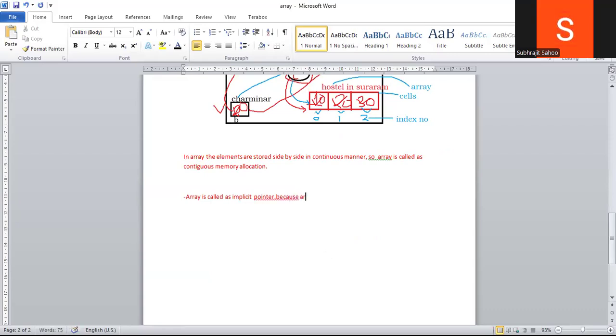Because the array variable holds the base address, or base cell address, or starting cell address. That's why it is called an implicit pointer. Very important, right? Why it is called an implicit pointer.